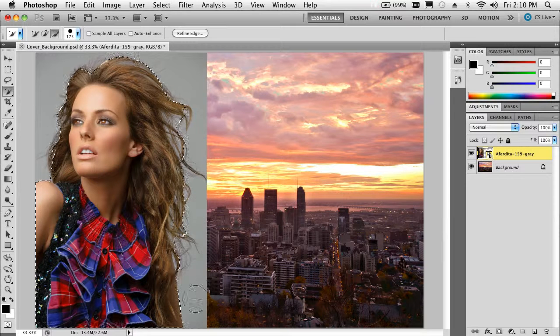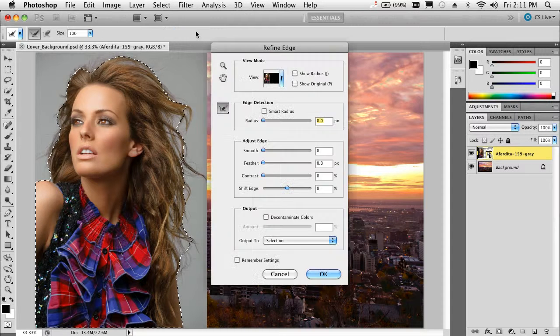And again, it's subtracting, but it's still not doing a good job around the hair. Now I can, of course, come out a little bit more, and a little bit more there, and maybe a little bit more there, but that's pretty much the best this tool is going to do. So now we'll go to the new Refine Edge command.